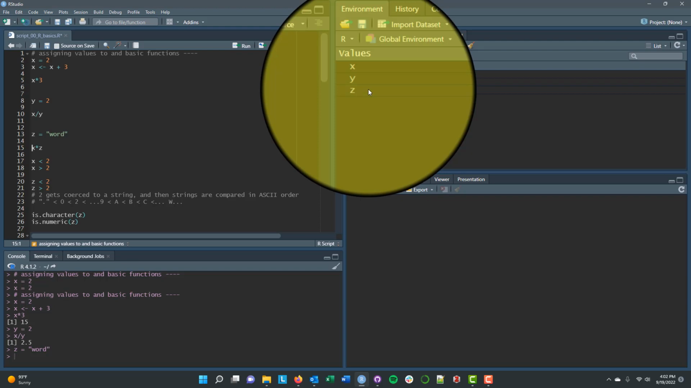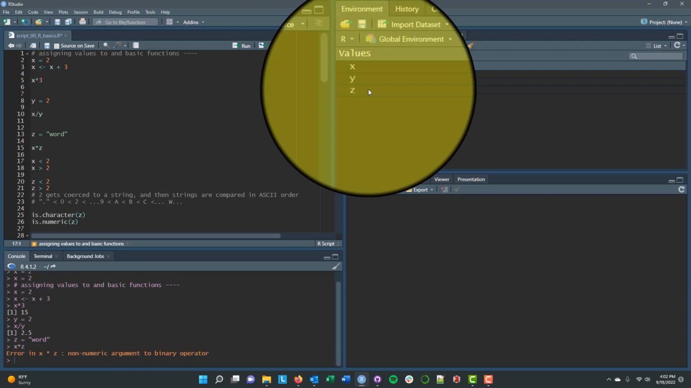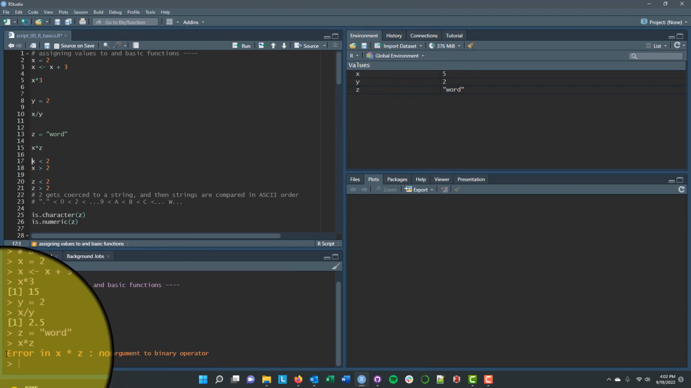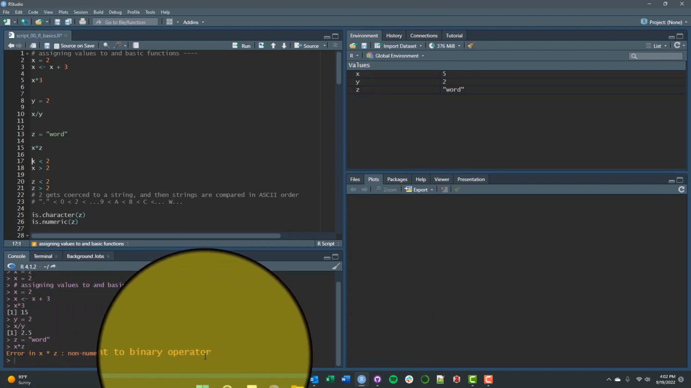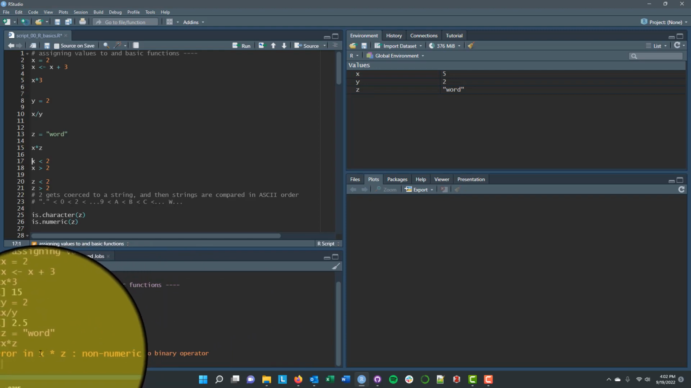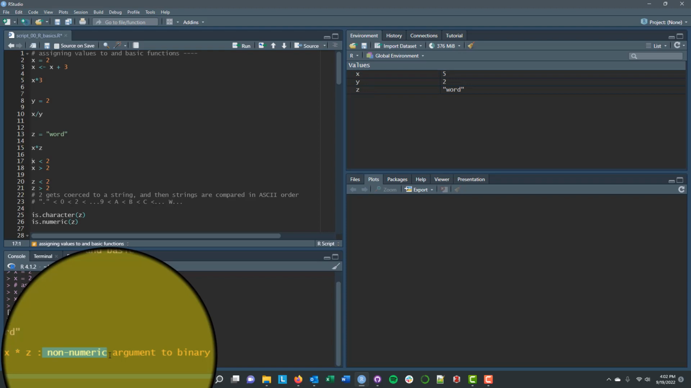So let's treat Z as a string, and we'll try to multiply X by Z, and you'll see that we get this error down here at the bottom, where we have a non-numeric argument to a binary operator. So this did not work, right, because Z is non-numeric. So we can parse this error message pretty easily to help us understand exactly what went wrong in this calculation. This is a pretty simple one, right, because obviously we saw that Z was non-numeric when we created it.